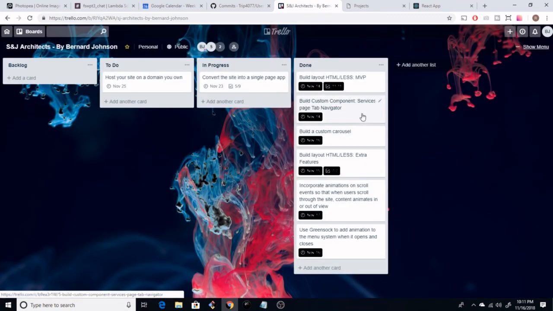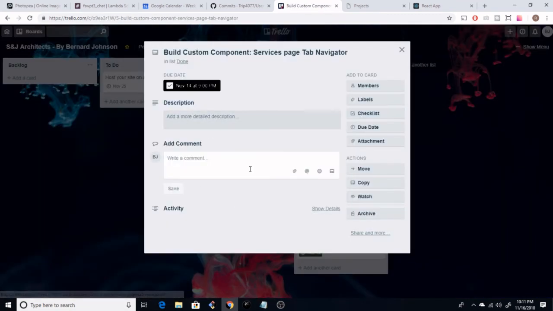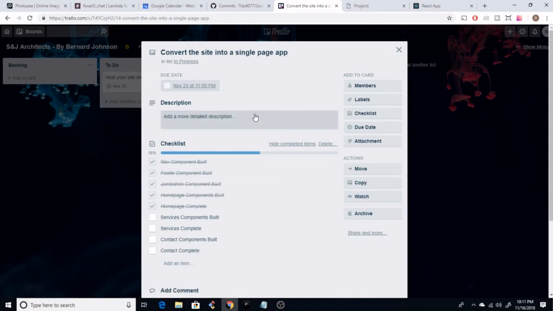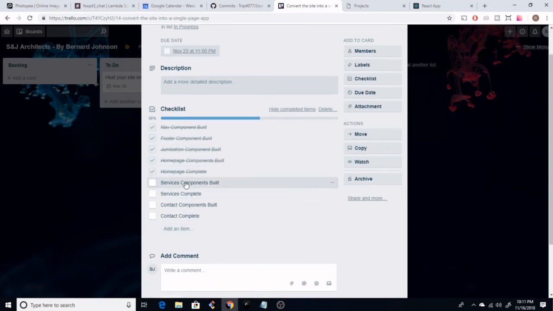So this is Trello. Oh, I love Trello. Not all of them have the checklist, because this one is service page tab navigator. It's either done or it's not. But you can see this is where I'm working now. I'm only planning on getting through the MVP with React. I don't think I'm going to, not right away, go through and do the entire page again, but we'll see what happens with that.